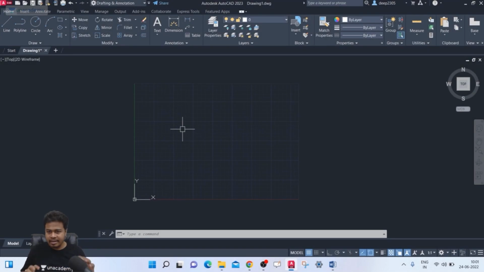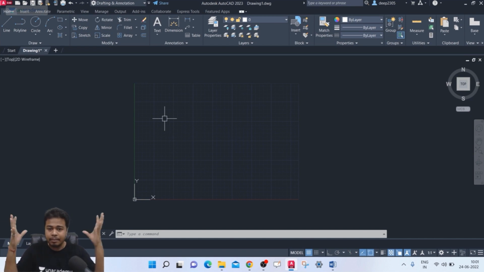Now let's start our new command with a new chapter. In this chapter, we are going to see insert, block, Wblock, attributes, table, bill of materials, etc., and lots of interesting commands. Okay. Now let's start with a block.